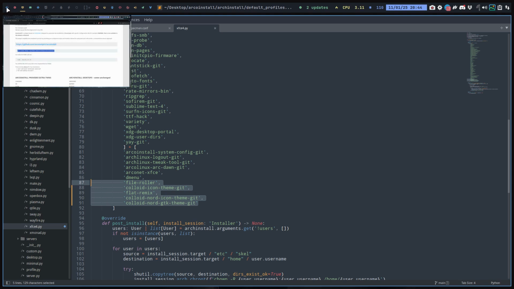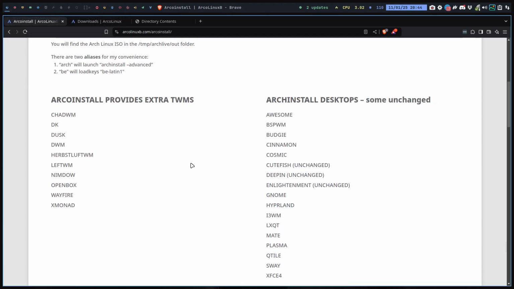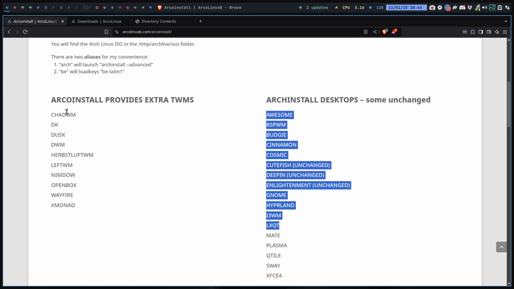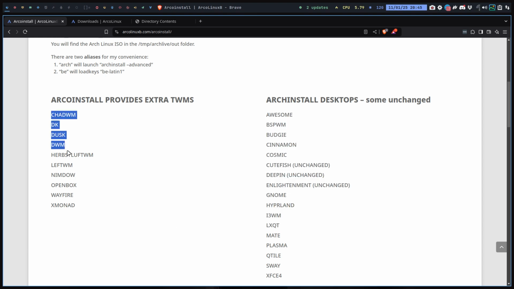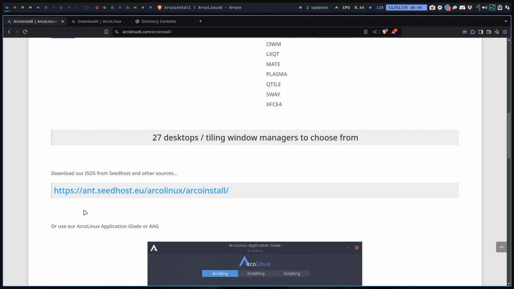A little bit of theming, rising. So this is the power. I hope you understand that with our way of doing the ISO, we get this extra. All of those are extra. This is the ArcoLinux ISO, and this is of course the same. We have also awesome, but this is the extra. We have more on the Arco install ISO because, yeah, we just happen to have more desktops, more configurations. So 27 desktops to choose from.